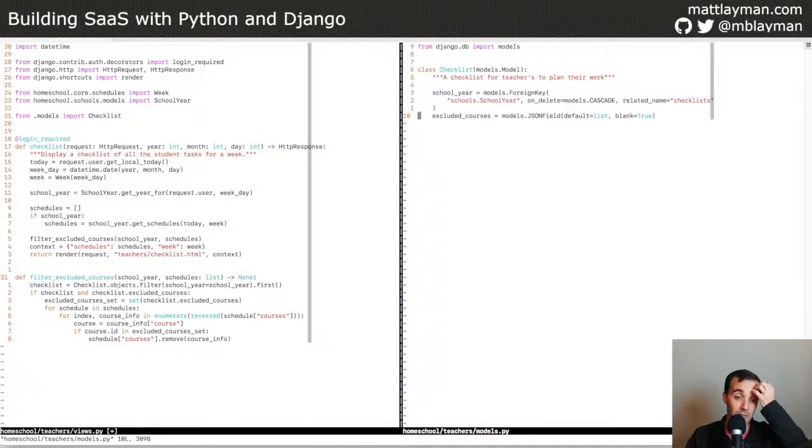So we don't necessarily know if we have a checklist yet though. This needs to be a class method on the checklist. Because we have the class, but we don't necessarily have a checklist to check against. So instead of saying filter out the excluded courses, I'm going to change this to be filter the schedules. Filter schedules, yeah, schedules.